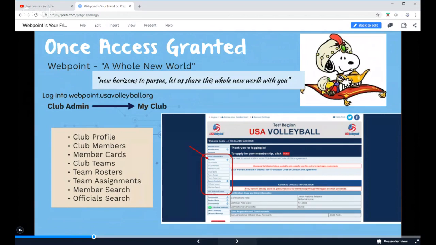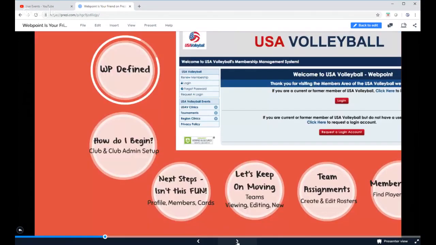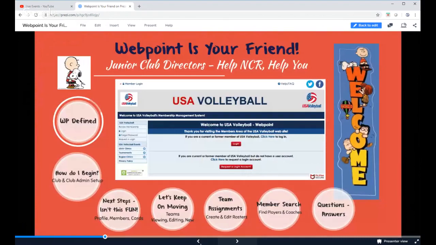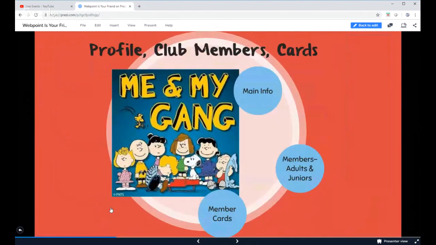All of your personal member tabs are above that, so club admin is right below it. In that club admin, you're going to be able to see your profile, your members, cards, club teams, rosters, assignments, and different search areas that you will be able to utilize. Next, we're going to work on learning how to manage the profile and the club members and how to print off your cards.